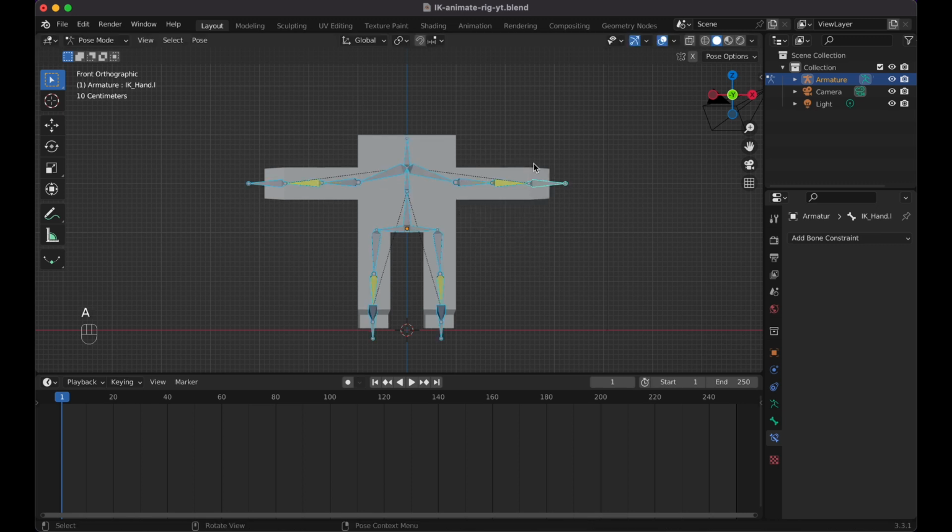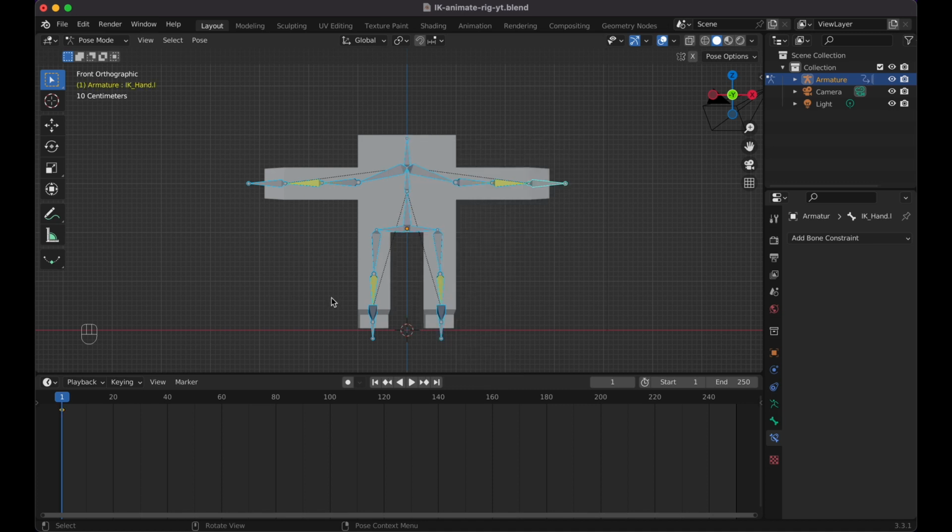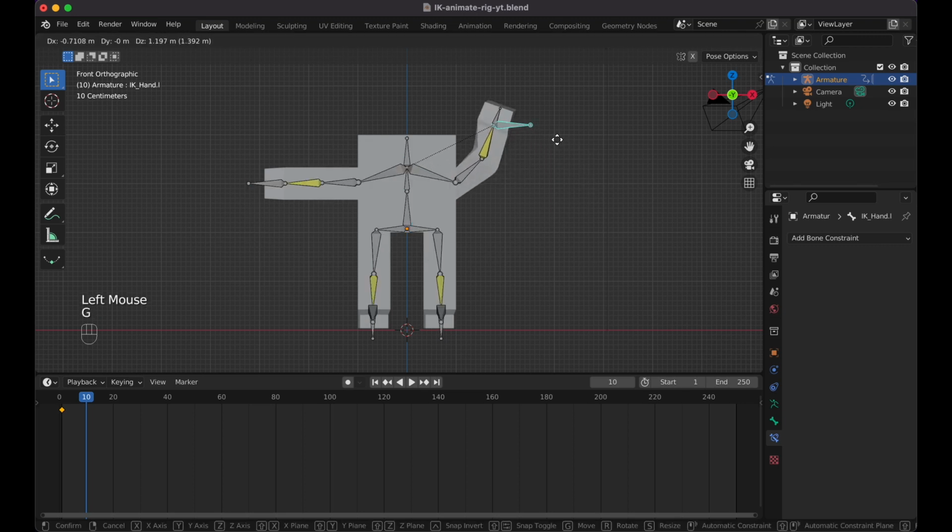I'm going to press A to select everything, all the bones. While I'm in pose mode, press I on my keyboard: location, rotation, scale. And now if I switch to like 10 frames, let's move the arm. I want to just go like this, move it up.